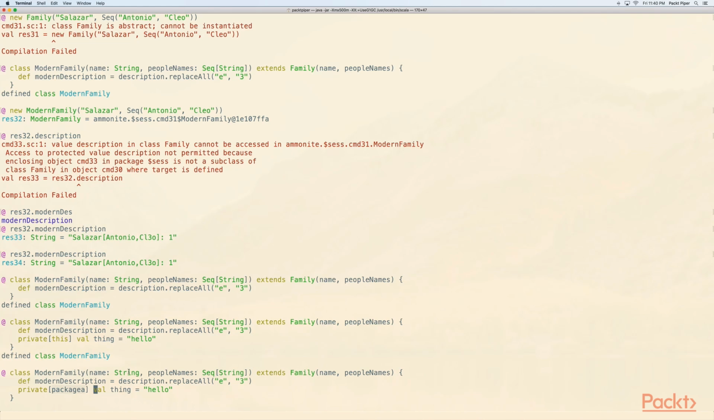This is occasionally used when building Scala libraries. It's not quite as common when you're building just an application, but it can be a useful way to share state without making it visible to everybody, basically. You can share it just with other classes in your package. With that, we'll look at one more little example here, which is to do with traits.